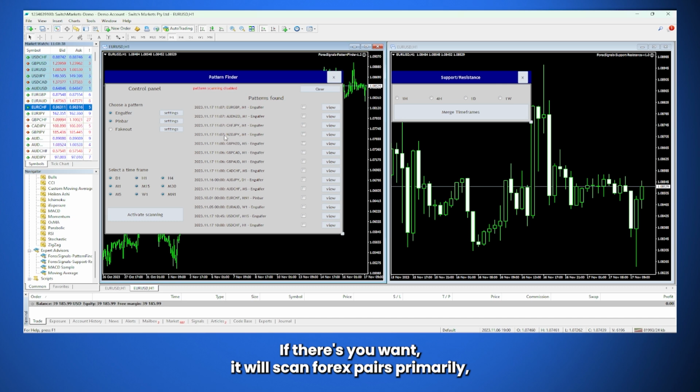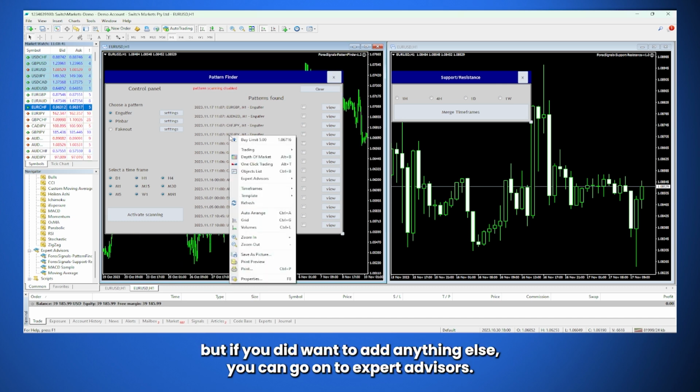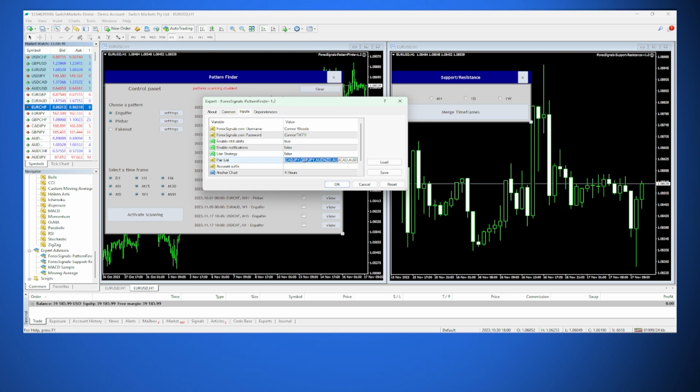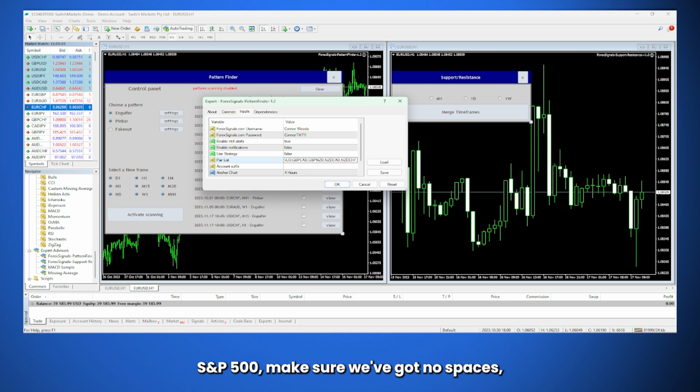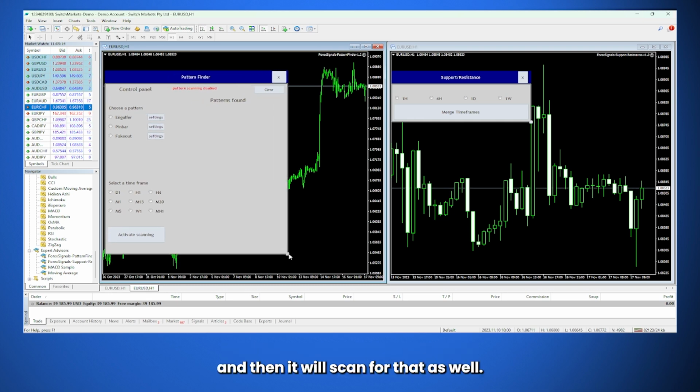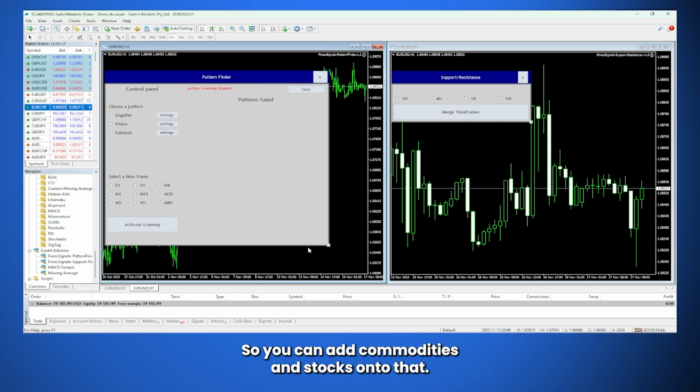It will scan forex pairs primarily, but if you did want to add anything else, you can go onto Expert Advisors, right click, go to Expert Advisors, click Properties, and you see under the pair list here, you can add, say, commodities on there, but it must match exactly what's in the watch list here. So let's say, for example, we wanted to add the S&P 500. Make sure we've got no spaces, just a comma, then US 500, if that was what it was, and click OK, and then make sure it will refresh for you, and then it will scan for that as well, so you can add commodities and stocks onto there.